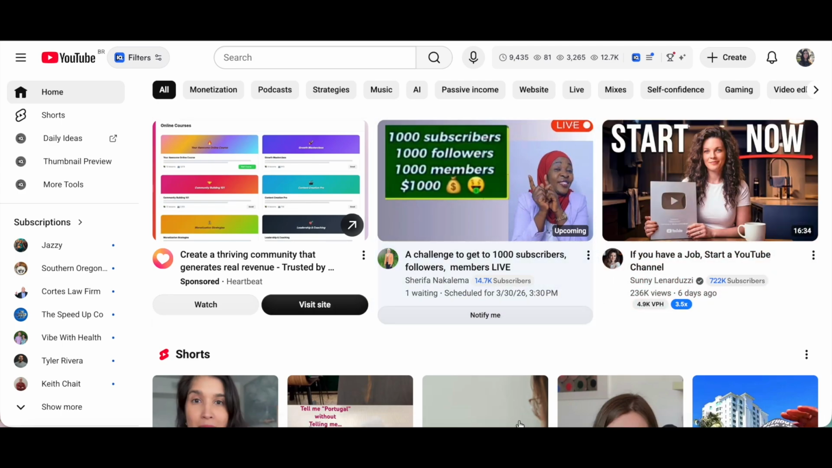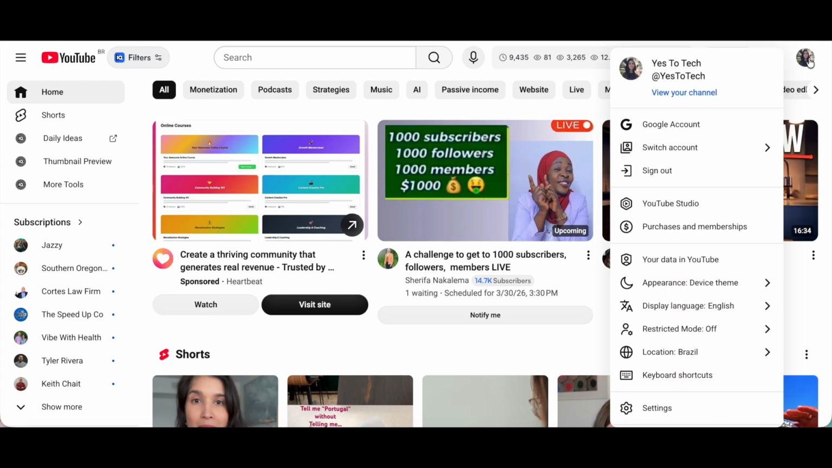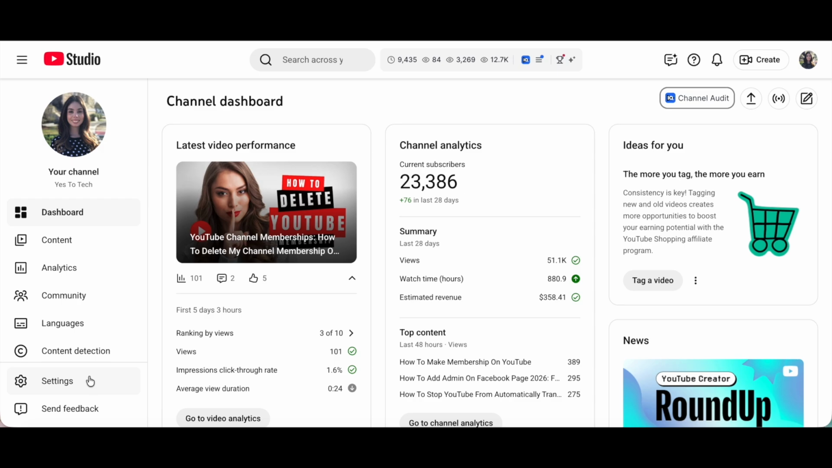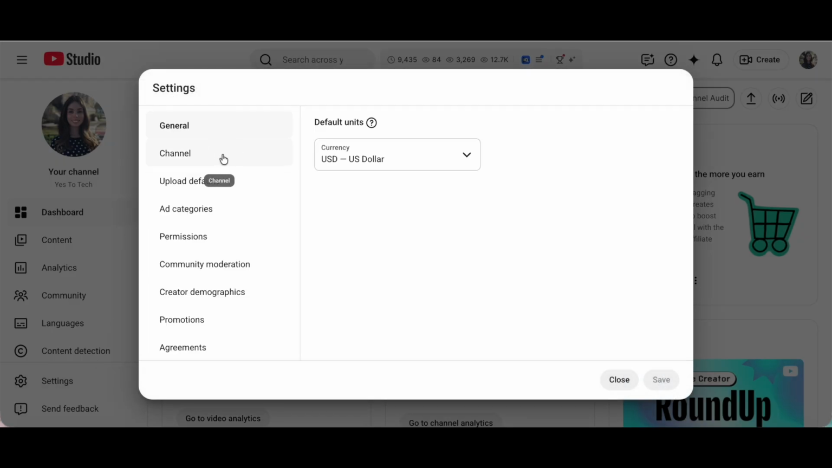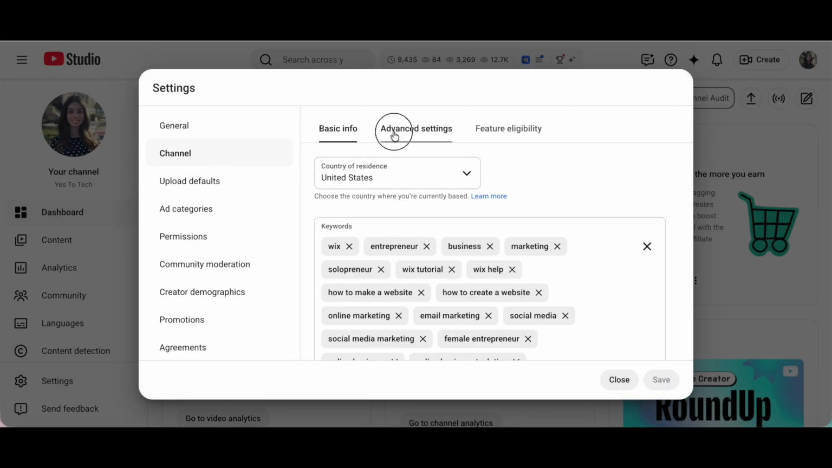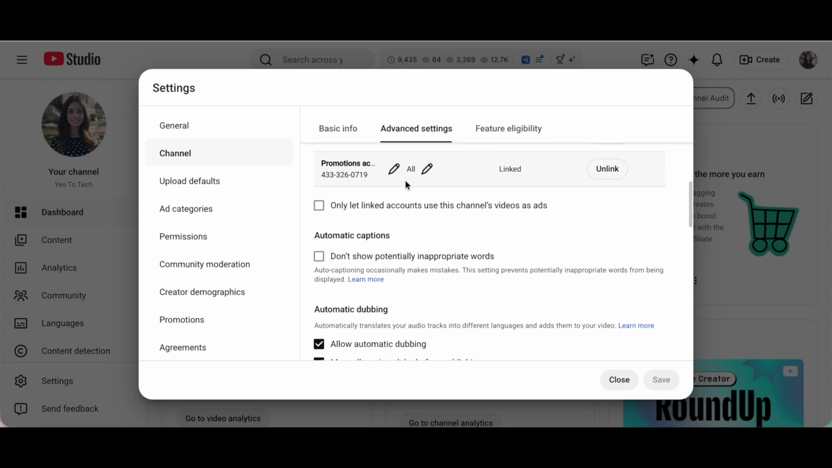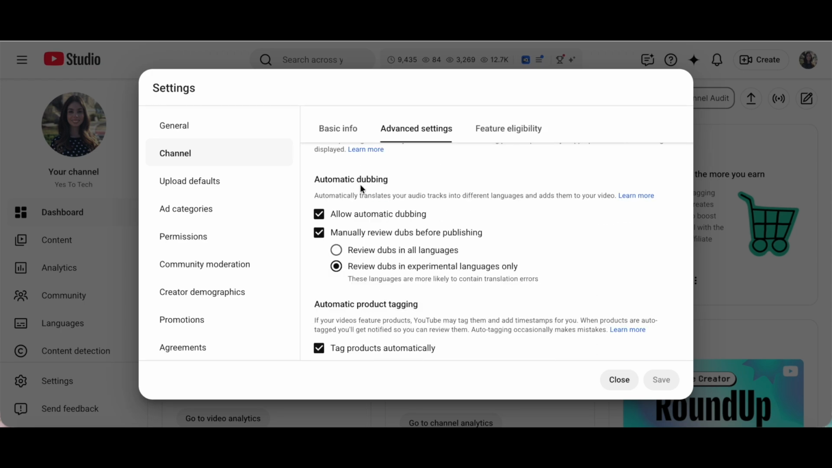To enable the YouTube auto-dubbing feature, head over to YouTube and click on your profile picture on the top right-hand side, and then click on YouTube Studio. Click on Settings from the left-hand side, and then on Channel. Click on Advanced Settings up top, and scroll down until you reach this Automatic Dubbing section.